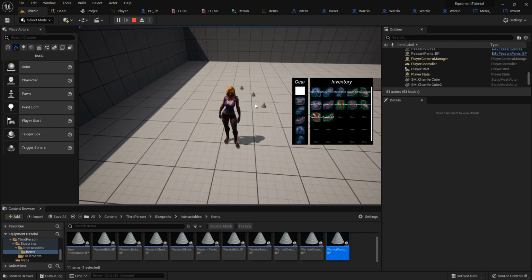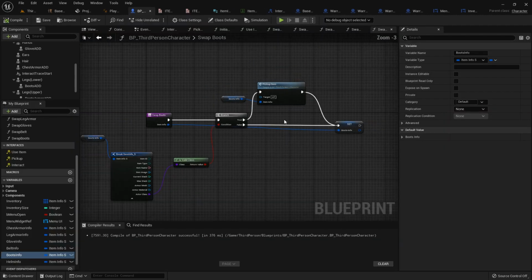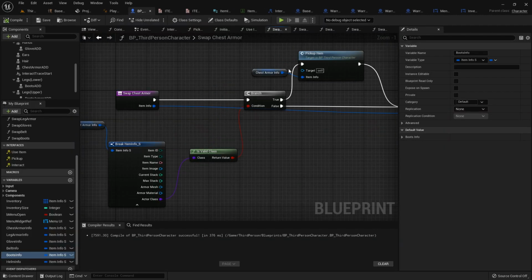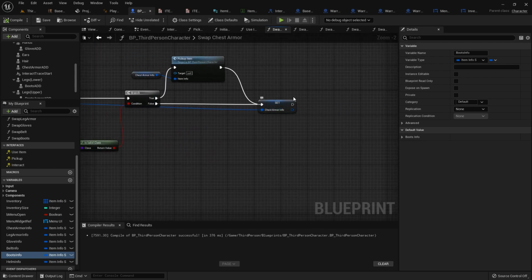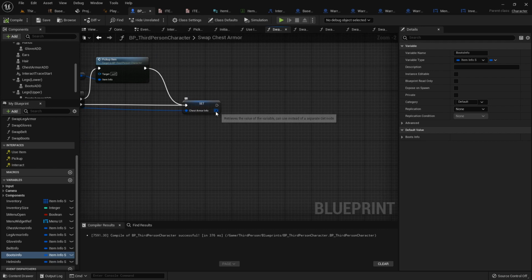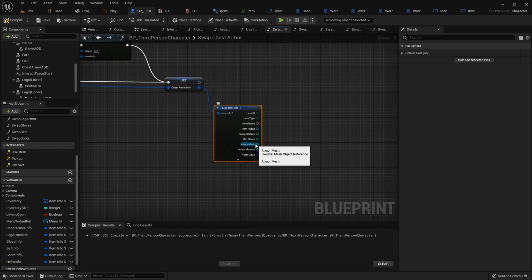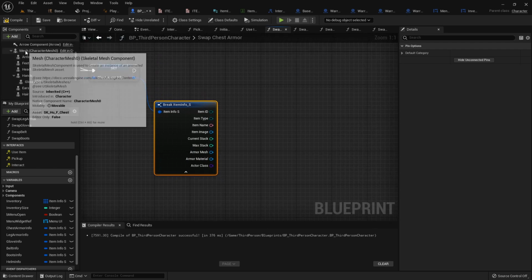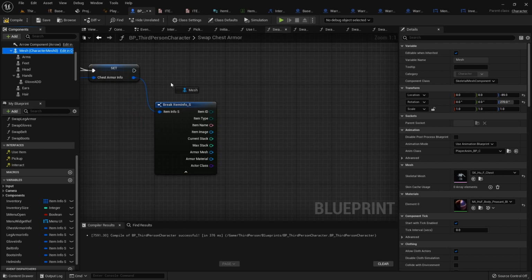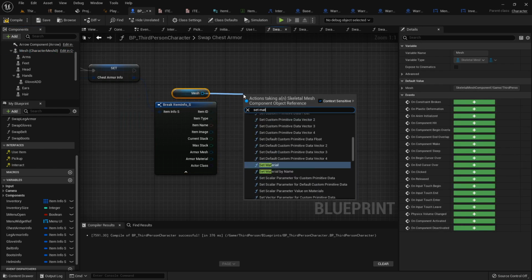Now we need to update this. So that's all working appropriately. Save, just double check. So now, if we go back into our swap chest armor, right here where we're setting the chest armor to the new things, we can actually break this open to get access to this armor material and armor mesh. So this is the chest one. So I'm going to get the mesh and I want to set material.